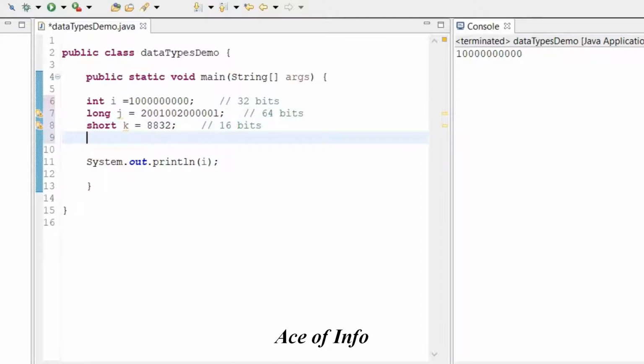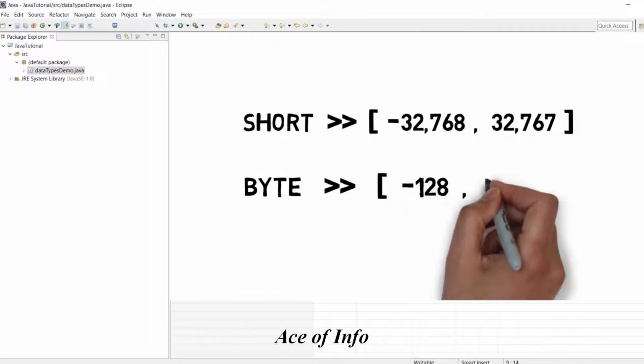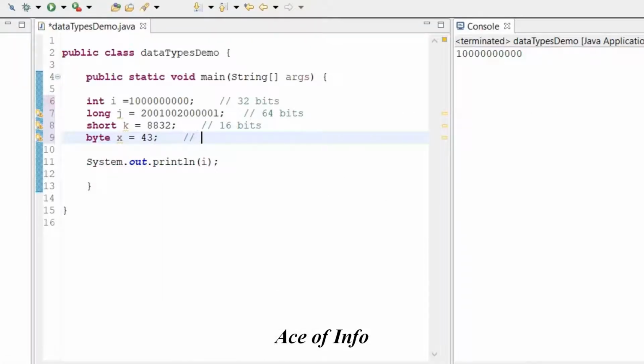Also, if your number does not exceed 8 bits, you can use byte. Byte is another data type of integers. You can declare integers using the byte data type, which has no more than 8 bits. 8 bits mean in the range of this. So if the number is in this range, we can use byte. Now all of these have no floating point values. Why we use them is so we can save some memory of the computer to do the operation.